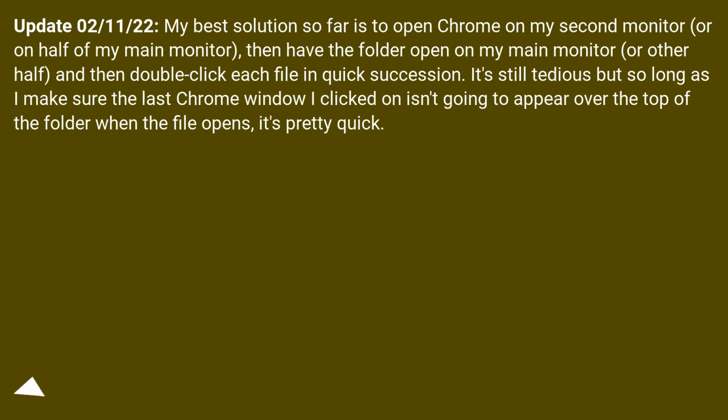Update February 11th, 2022: my best solution so far is to open Chrome on my second monitor, or on half of my main monitor, then have the folder open on my main monitor, or the other half, and then double-click each file in quick succession. It's still tedious, but so long as I make sure the last Chrome window I clicked on isn't going to appear over the top of the folder when the file opens, it's pretty quick.